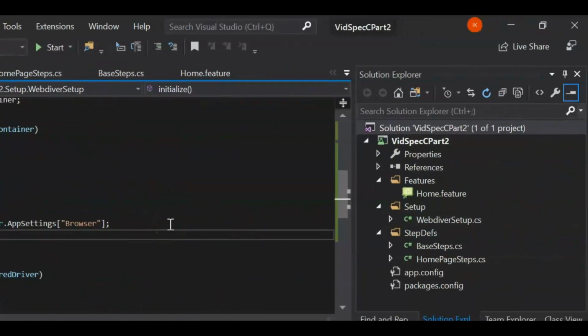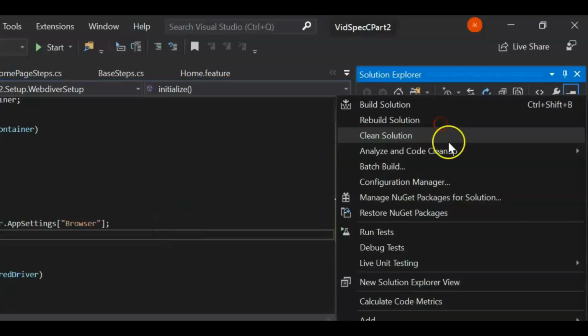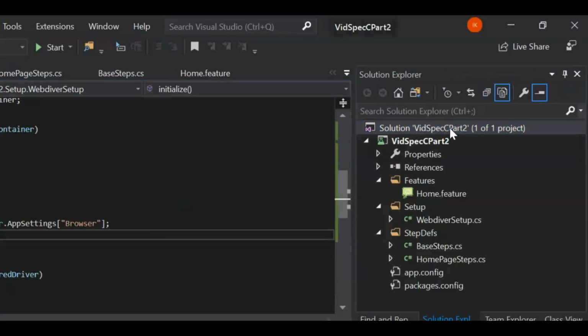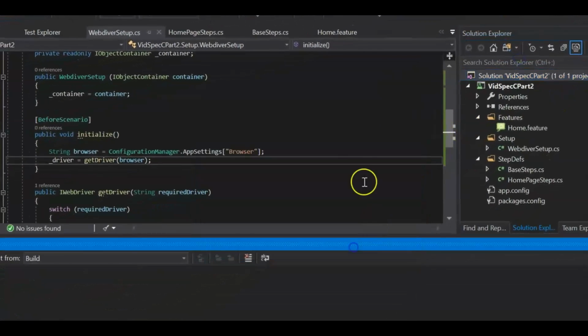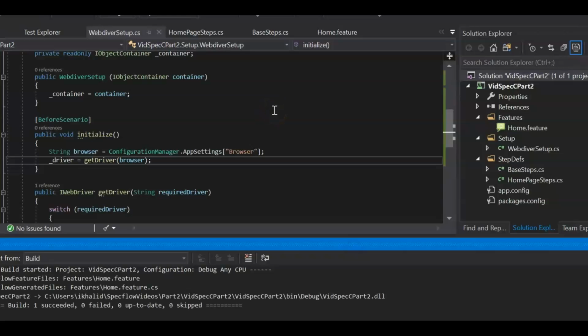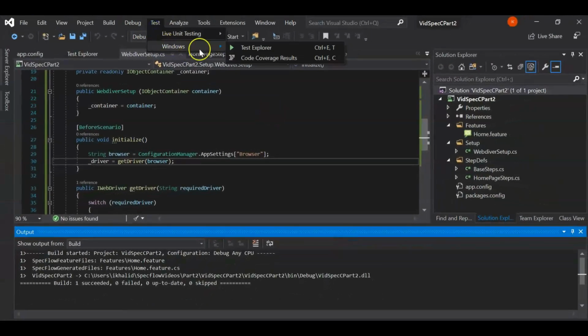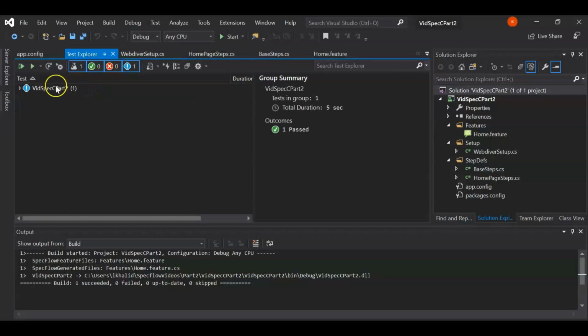After having done that, let us build the project again. Okay, regenerate the files. Let's run the test.